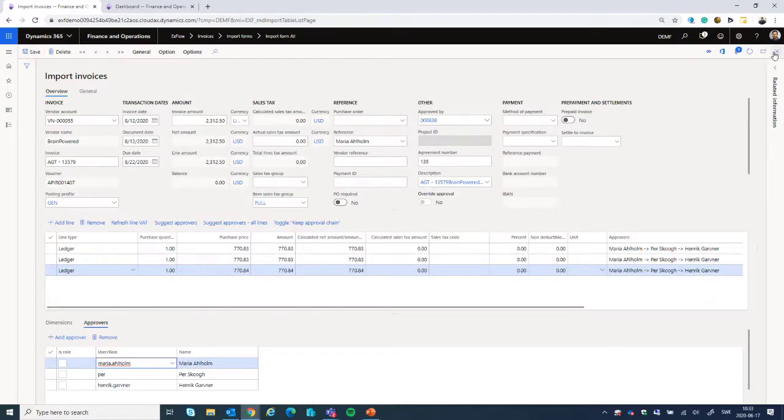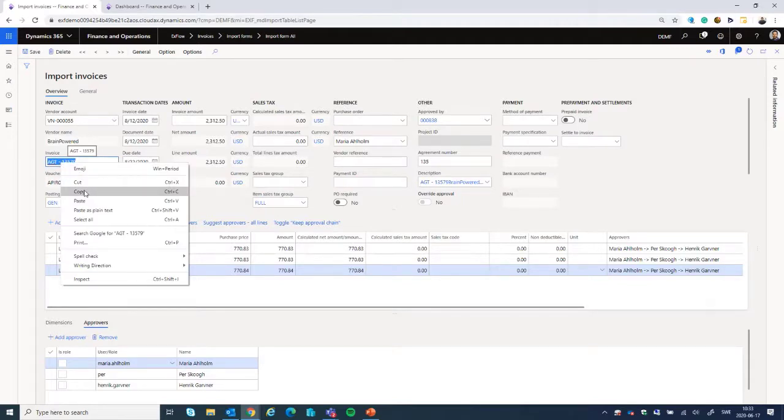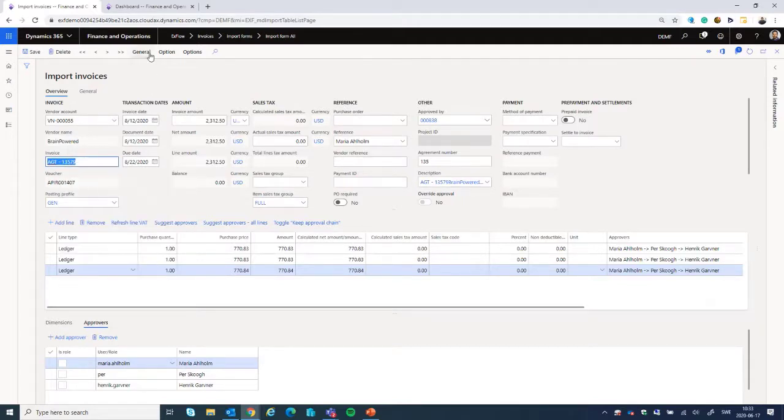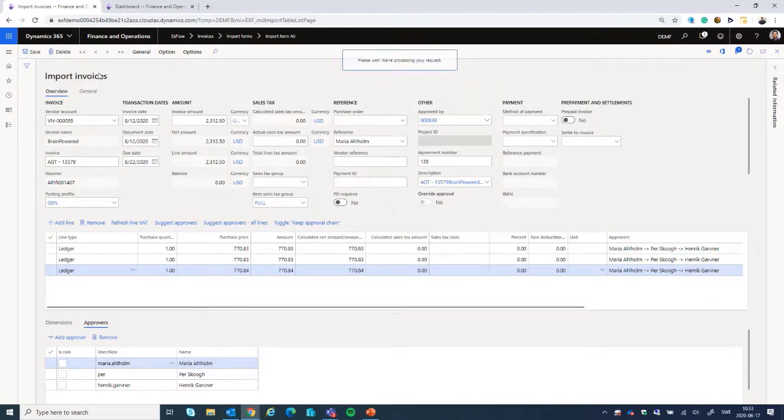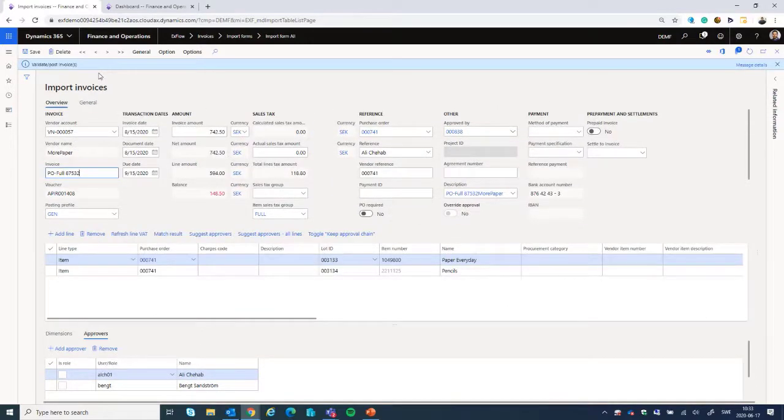Now, what I'm going to do is basically register this invoice. But before I do this, I'm going to copy the invoice number so we can follow up on this invoice in the document form. So I'm going to hit General and Post. Keep in mind that this process will not be done manually. There will be a batch job running in the background and registering all the valid invoices from the import form, moving them to the document form.